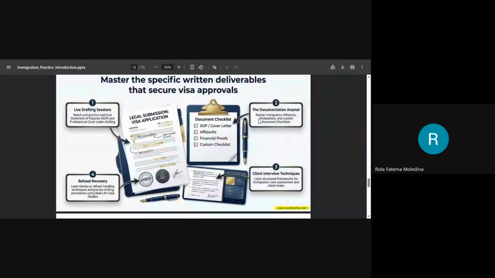You all will get live drafting sessions. We'll be taking up that. I told you all we'll take up those things in the later classes. Maybe in one of the classes we can take up drafting of certain petitions or something.